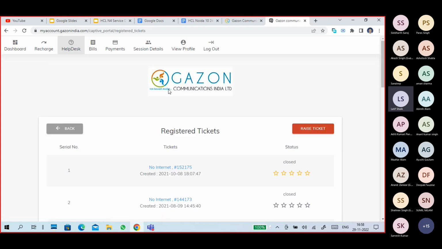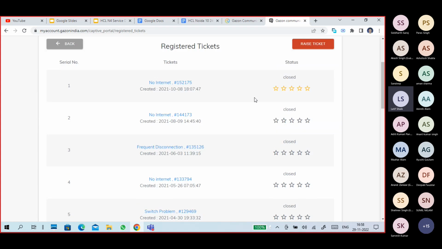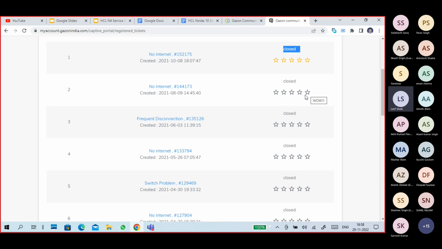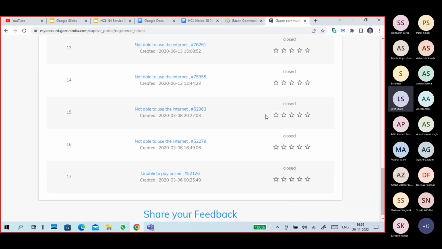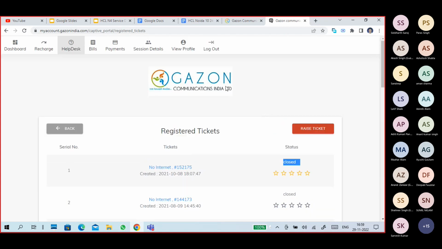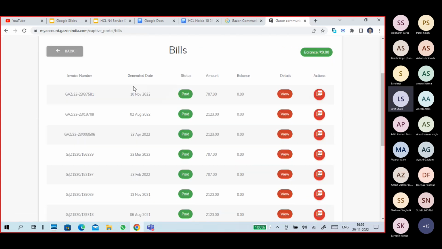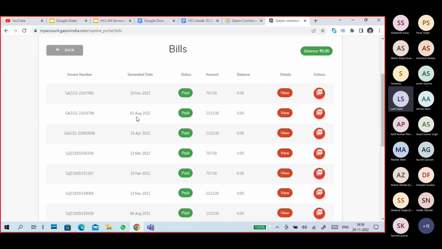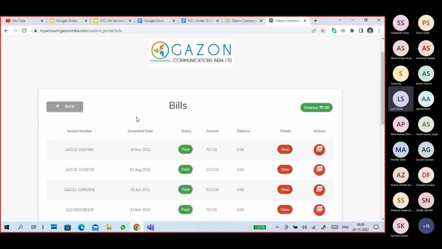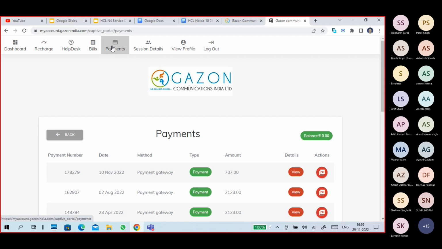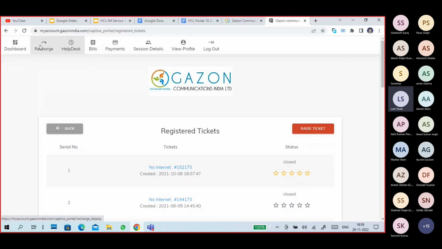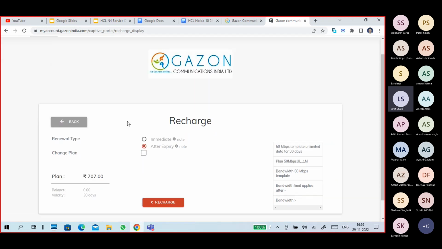Okay, so this is how the mutual response works. Once it is completed, it is closed. And this is for a 5-star rating. So you give a 5-star rating for closed tickets. Okay, so the companies cannot provide a call for everything. So they are providing it through self-help portals, and other kind of stuff.